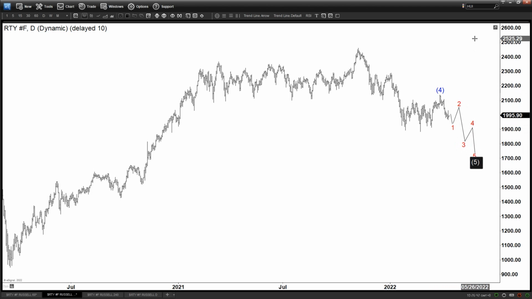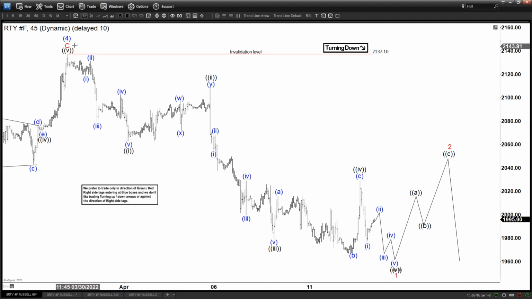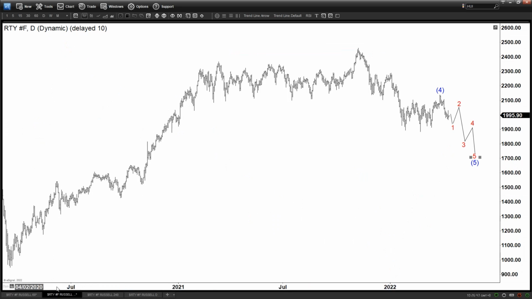Okay, and you can see in the 1 hour partial count, this is a C, right? So that means this is some kind of ABC flat, and this is your 3, and this is your 2, this is your 1. That's it. So we're talking about a 5 waves down that started from November.